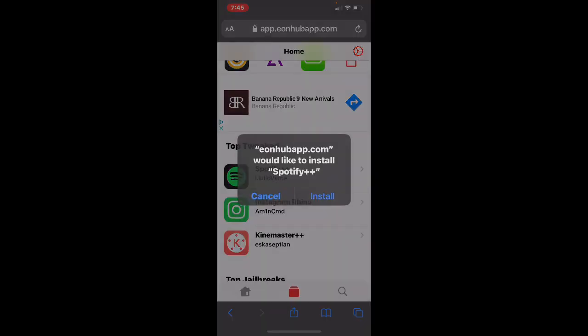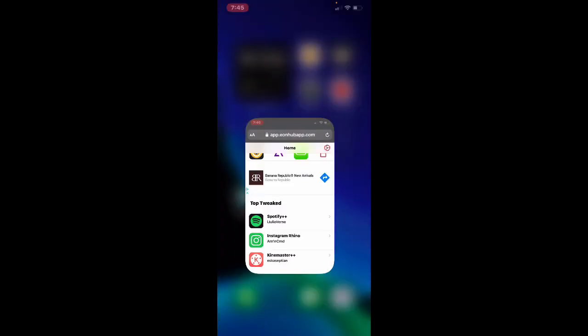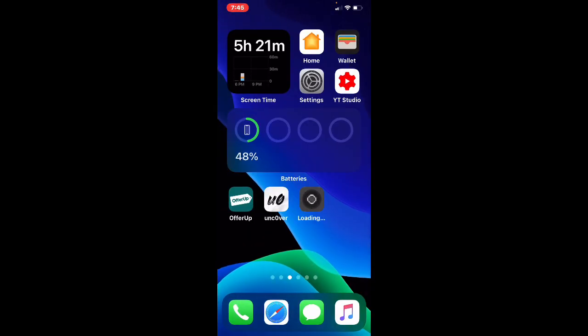Now this one right there, and we're gonna hit install, and we're gonna go back to home. There you go, it's installing right now. Just give it a second and it should install, and then I'm going to open it up and show you guys. There you go, it's installed.